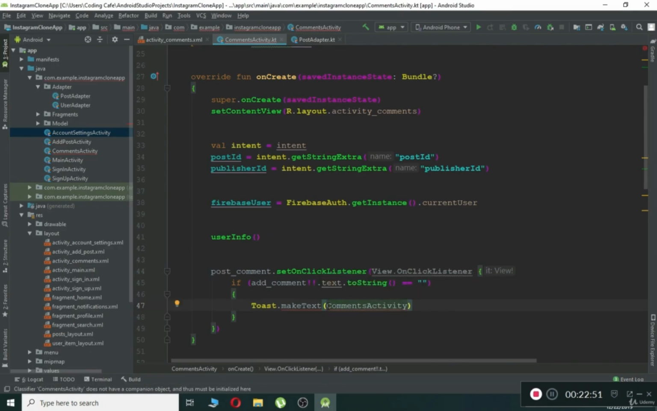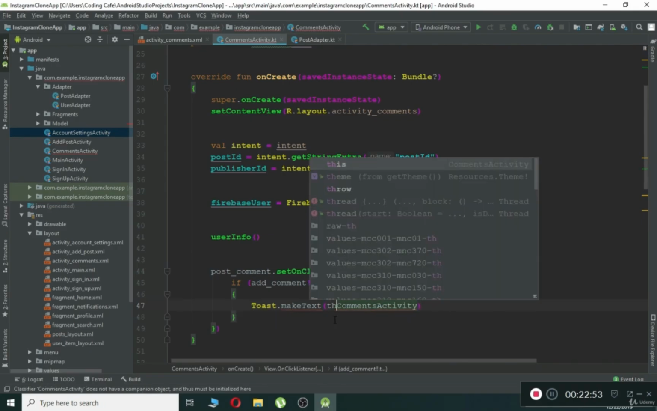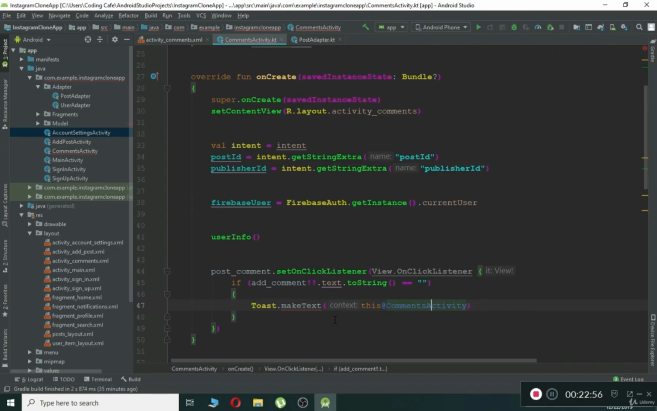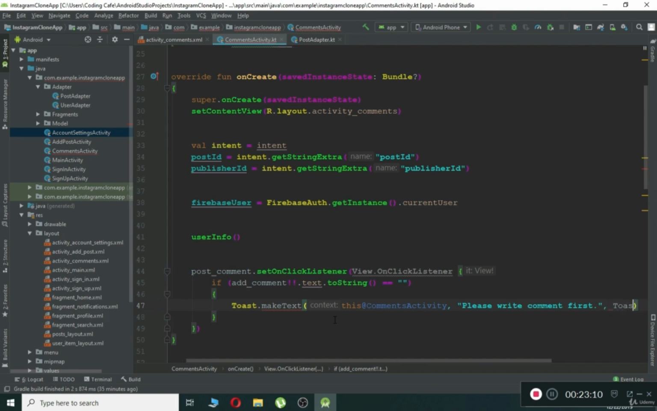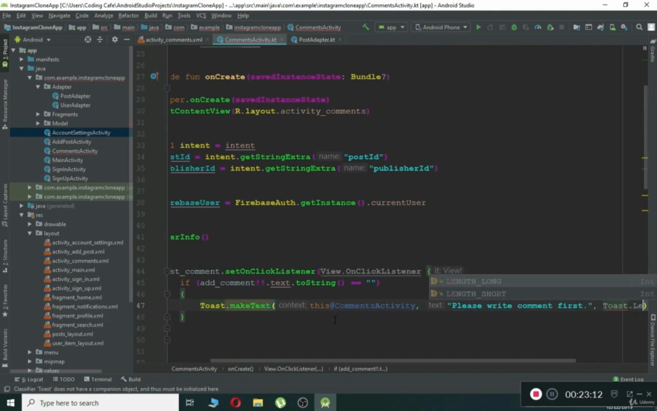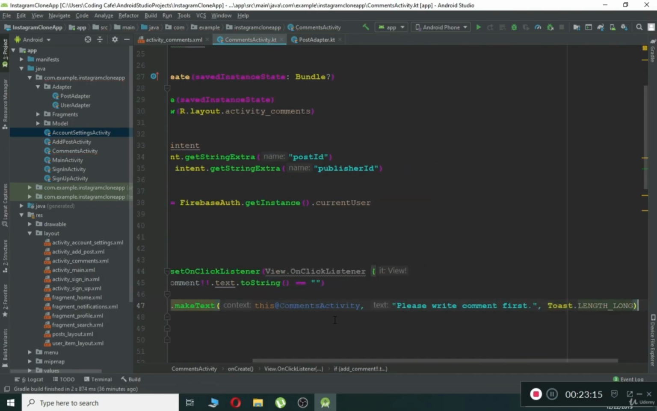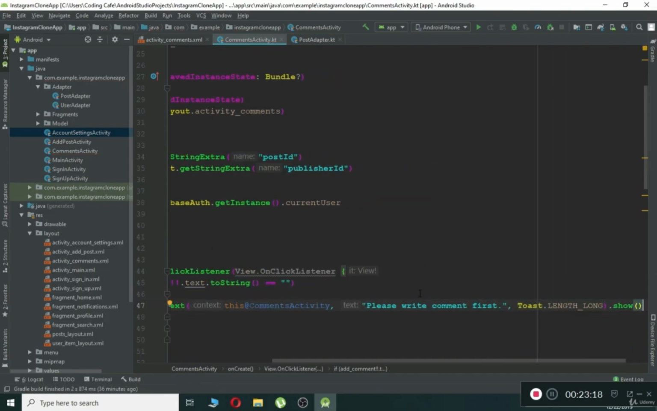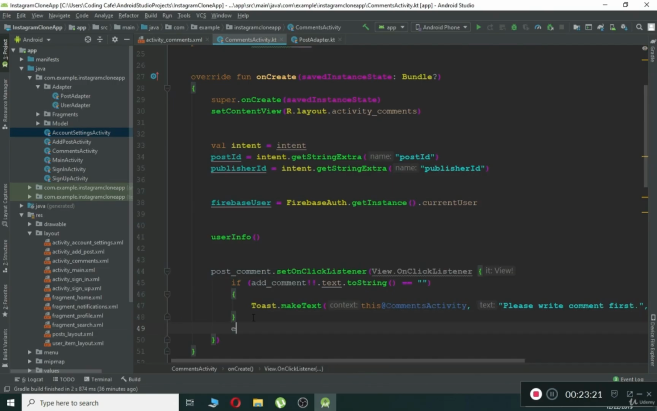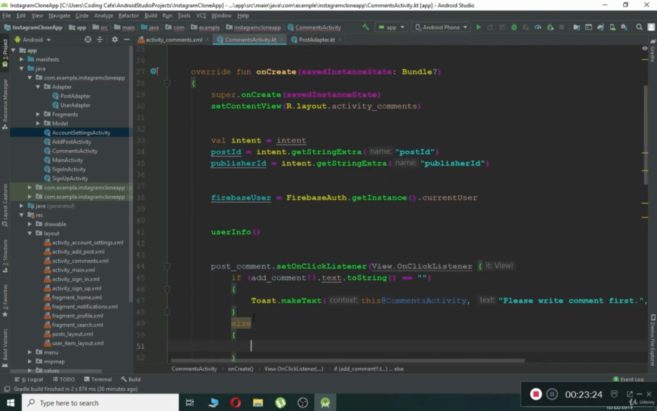First write comments activity, and we have to write this comments activity. And to that, comma, we have to write our message that please write comment first. Toast dot length long. And then we have to say dot show. But if everything is okay, then we can just call that method, which is our add comment method. So everything is now okay. Let's just test the application.